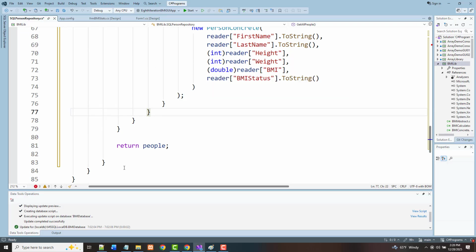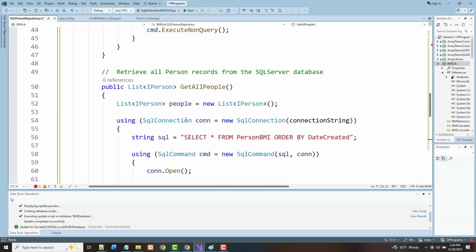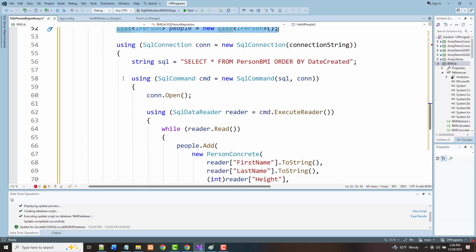There we go. All right, so now what we've added here is a get all people. We're going to have a list of people. We're creating our connection. We're telling it to grab all records from the table and order them by date created, so it'll be basically in ascending order.